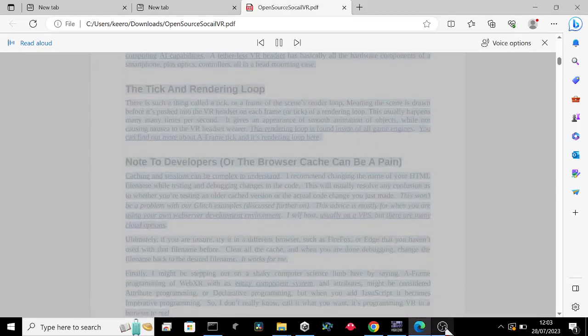Some of this will be mitigated in the future. Internet access speeds are always increasing, for example 5G, as well as more powerful mobile graphic processors, and with enhanced resolutions and edge computing AI capabilities. A tetherless VR headset has basically all the hardware components of a smartphone, plus optics, controllers, all in a head-mounting case. The tick and rendering loop.